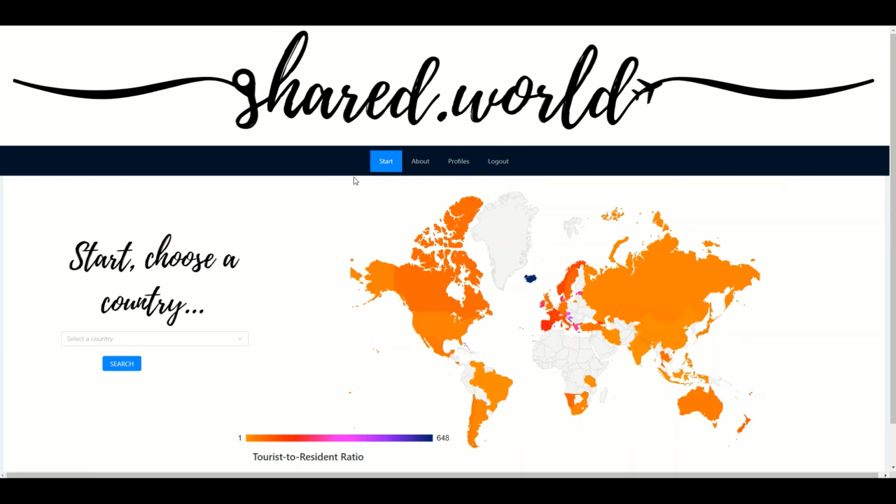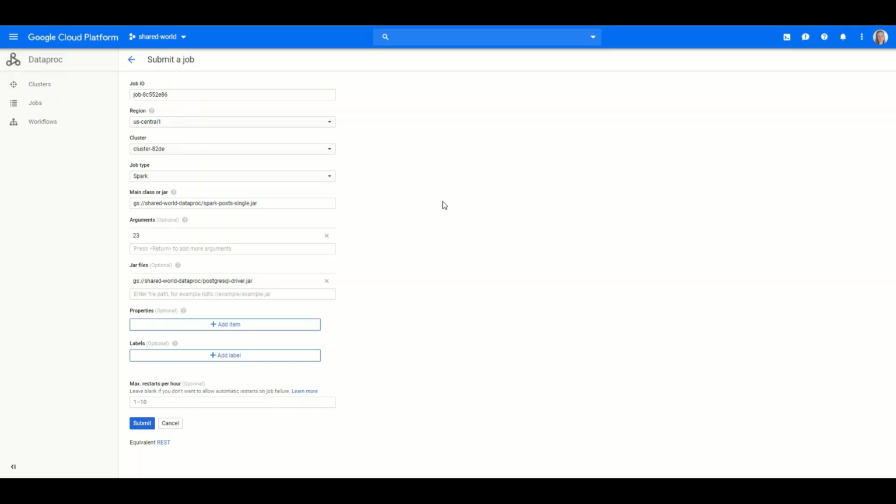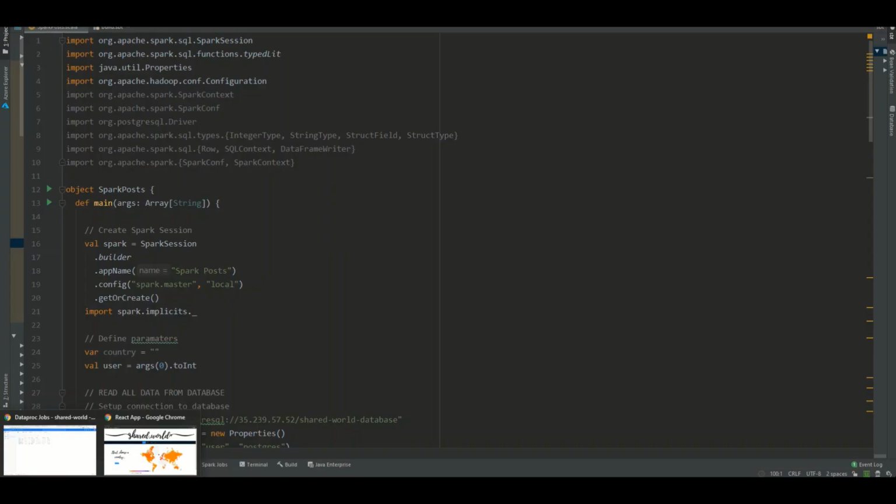So if we go back to the start here and select Australia and click search, we can see that there's no data, and that's because we haven't yet run the Spark program to generate the JSON files to display. So we're going to go back in and submit a job on the Dataproc cluster. I've got all this set up here, getting the jar file from cloud storage, the driver, and the user ID, which is user ID 23. So we're just going to submit that one so that it can run in the background.